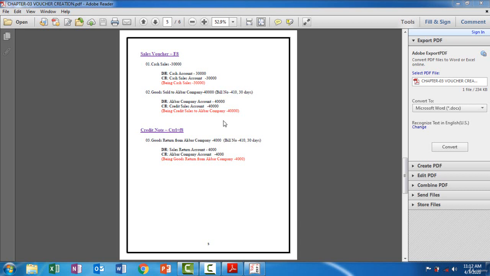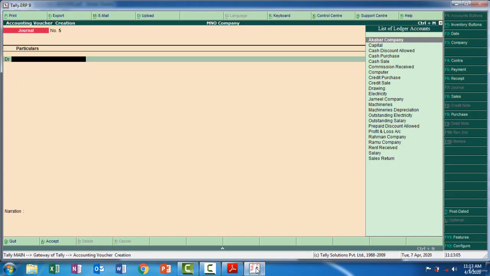So the first one is cash sales 30,000. If it is a cash sale of 30,000, cash account debit 30,000, cash sales account credit 30,000. So the narration is being cash sale 30,000. How can we enter this into the sales voucher? Now we are going to look at it.